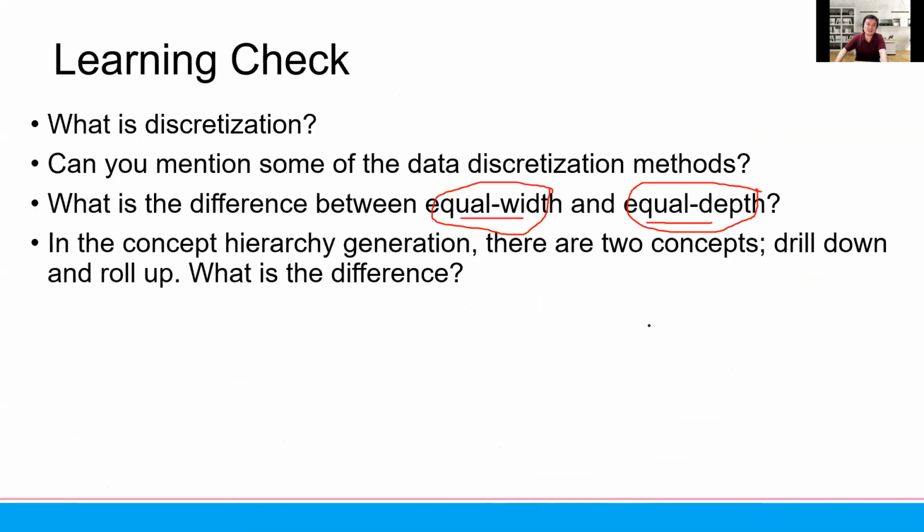And then what else? We have the concept hierarchy generation. There are 2 concepts, drill down and roll up. What is the difference? Yeah, drill down, we want to find the lower one, the lower hierarchy, and roll up means I want to know the higher hierarchy. Okay, that's easy, but you need to understand that one. So that will be some of the questions for the quiz and also your exam later.